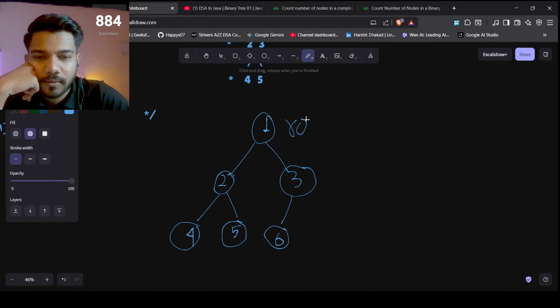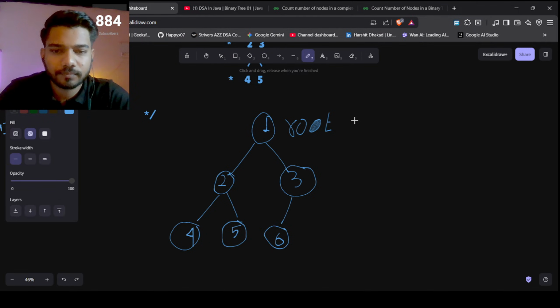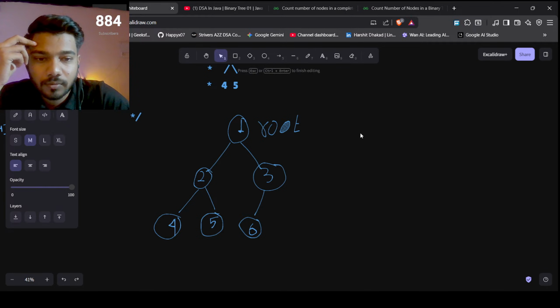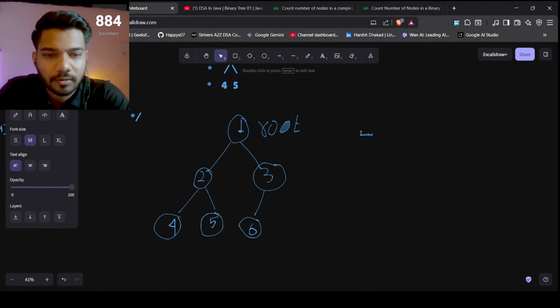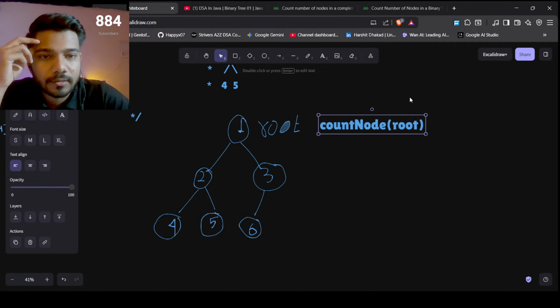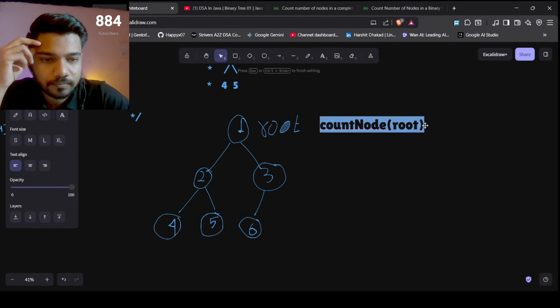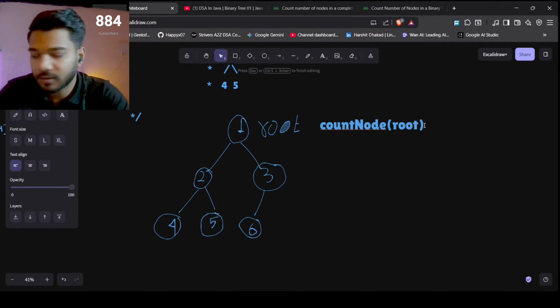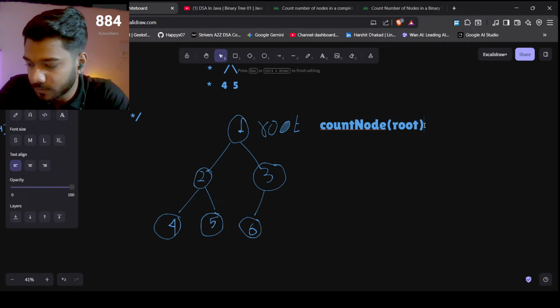So the countNodes method will take root as the input, and inside this we are calling the same function recursively for the left subtree and the right subtree.